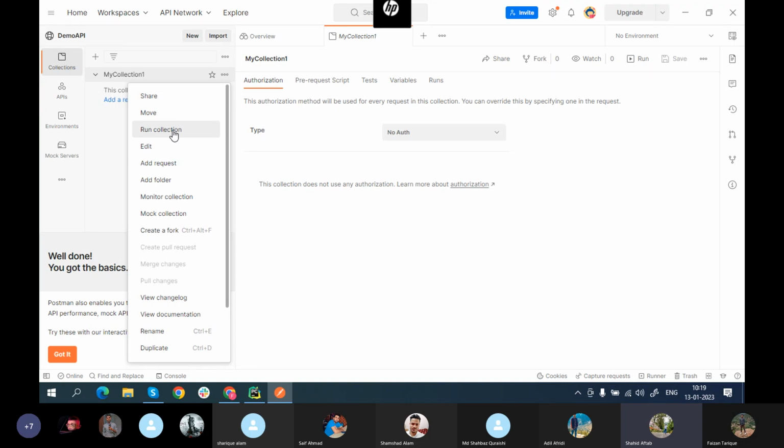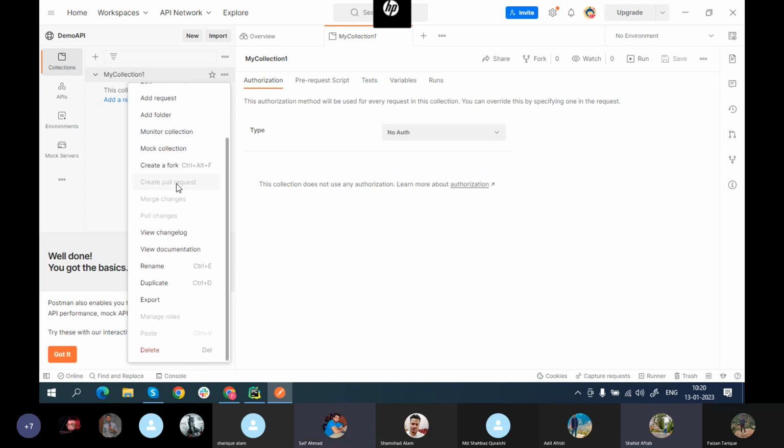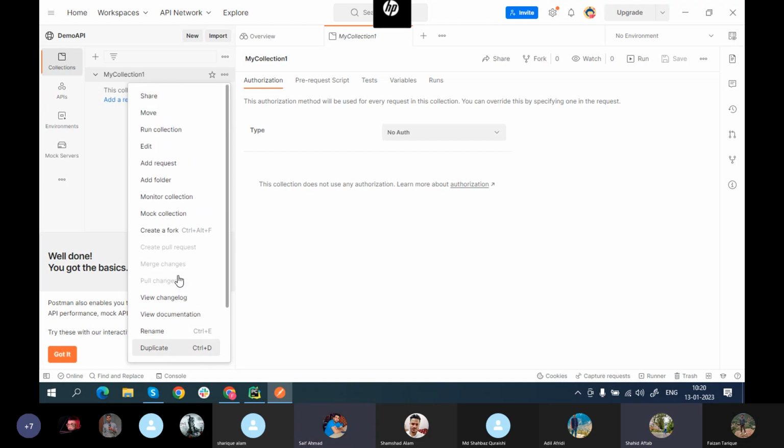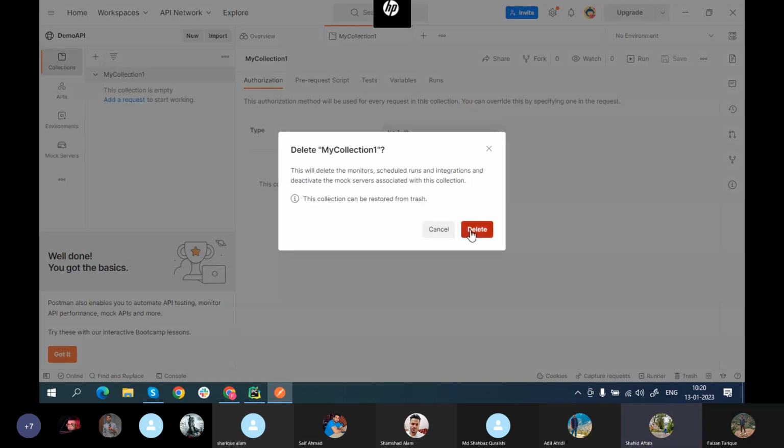If you want to run the collection as a whole, suppose this collection contains 5 requests and you don't want to run one, you want to run all the requests in one go, then you can directly run the collection rather than running the request. All these things we will be going and performing. No worry, I am just telling you what are the things we can do in this part. So we can add request, we can add folder, we can make duplicate, we can export. Now can you just click on the delete? We can delete as well. You can just delete this one.